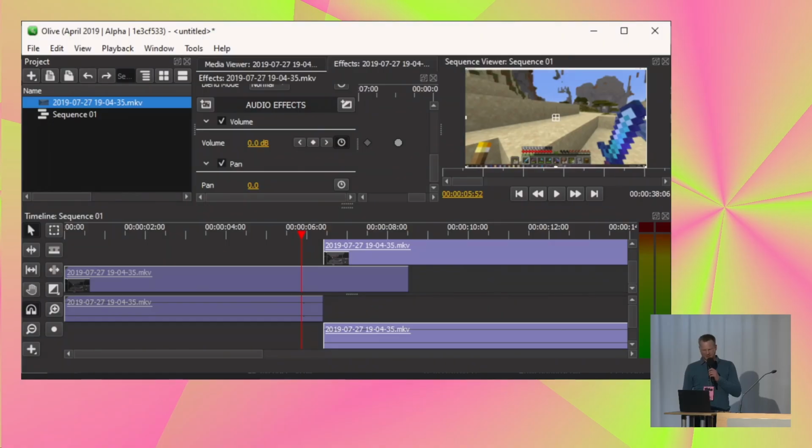Yeah, let's have a quick look at how it looks. It has a timeline, preview, effects stack, file management.